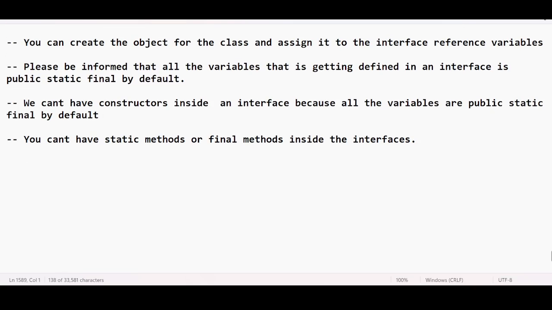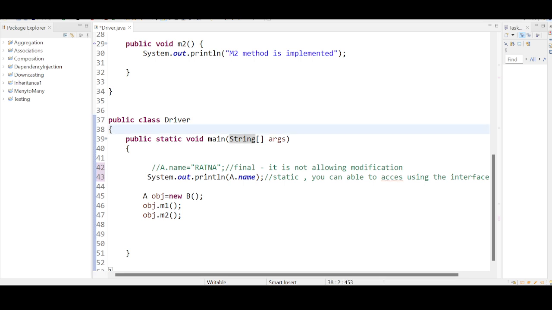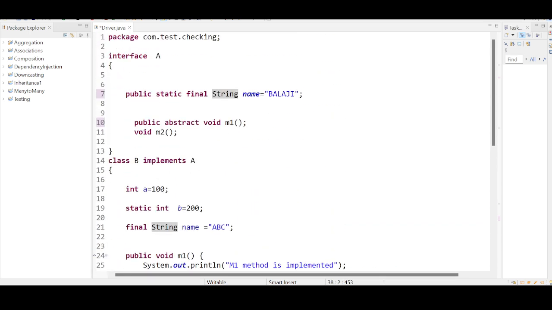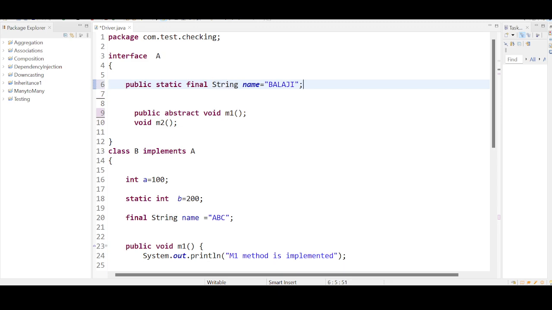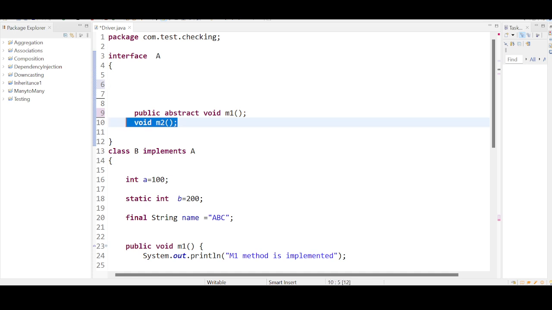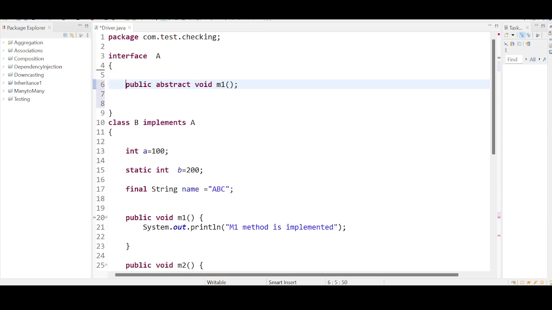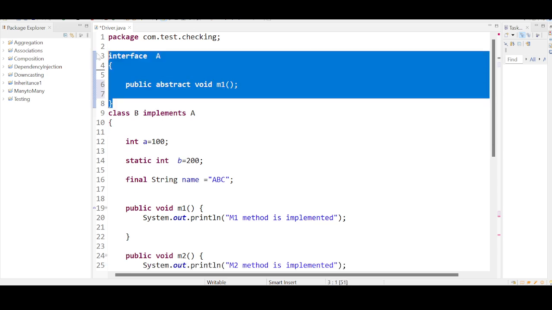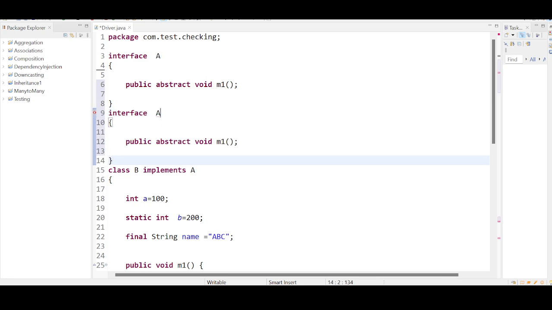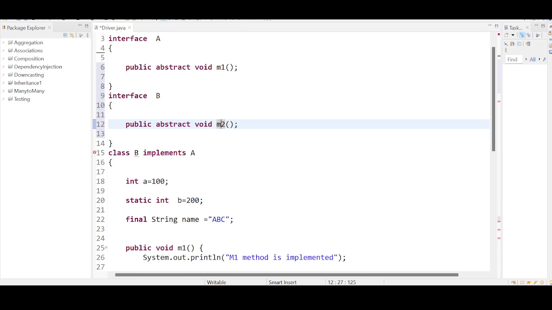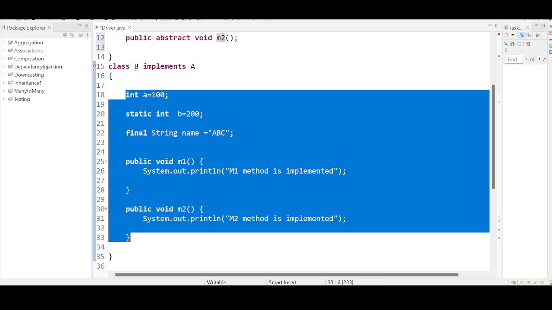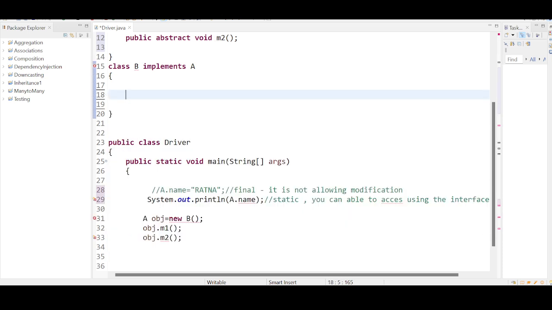But I want to introduce one more thing here. Focus here. Let us say that I have two interfaces. This is interface A, with method m1, and I am taking another interface, interface B. This method is m2. Now, let me remove all this.